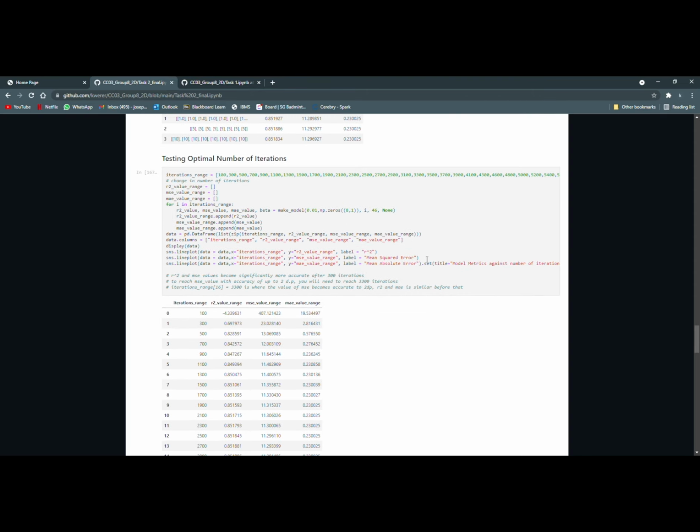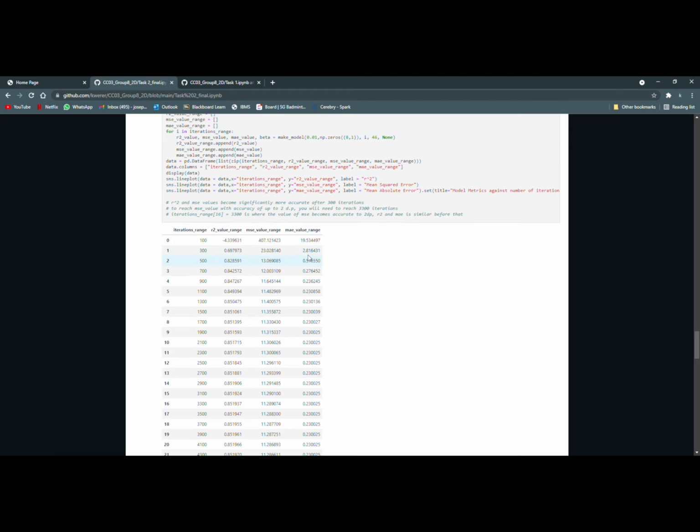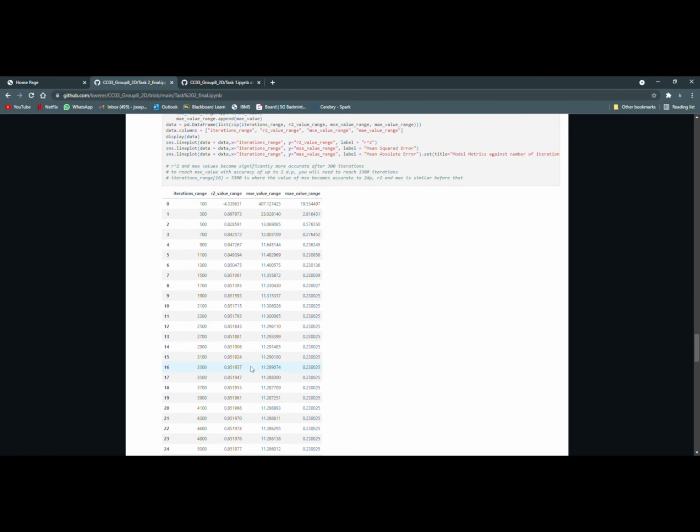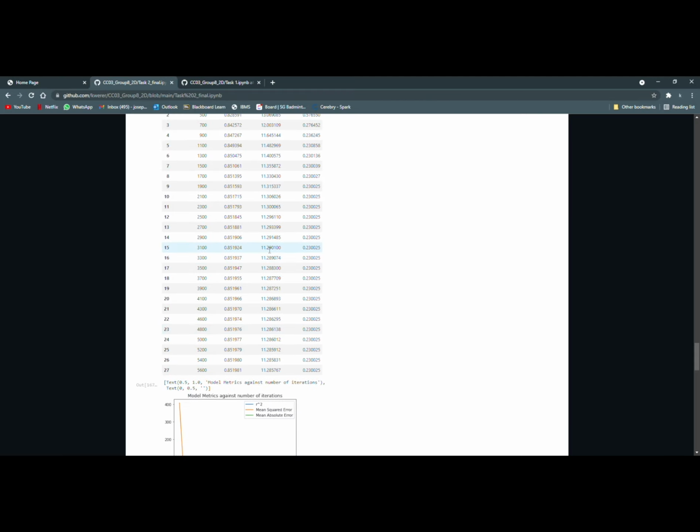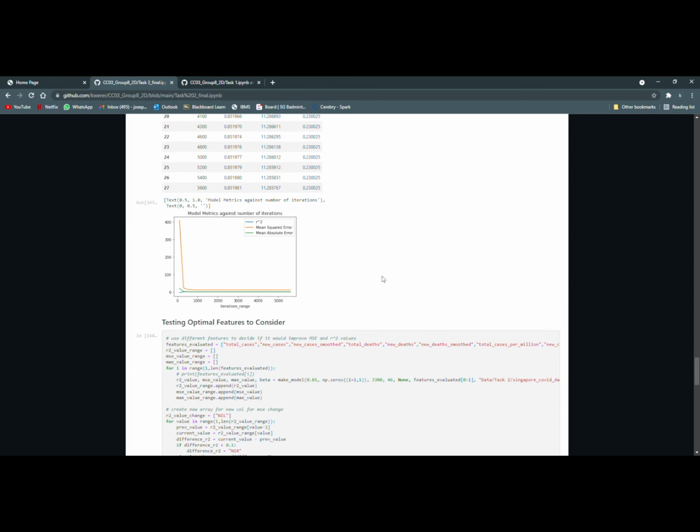To test the optimal number of iterations, we used a wide range of numbers. As we can see from the values here, it's only at number 16, which is 3,300, where we could actually get the optimal minimum number of iterations to get up to 2 decimal place accuracy.